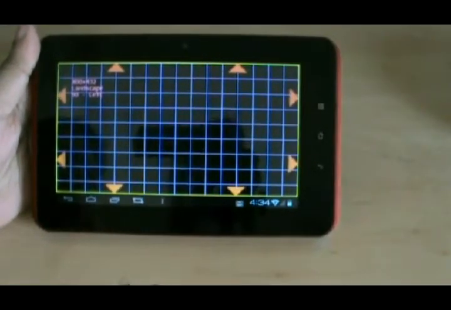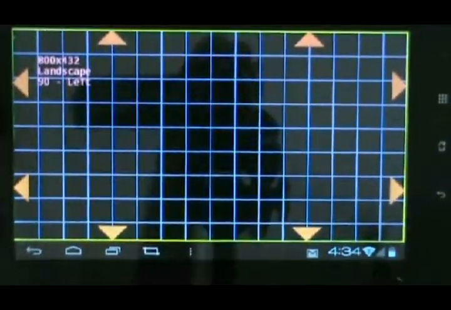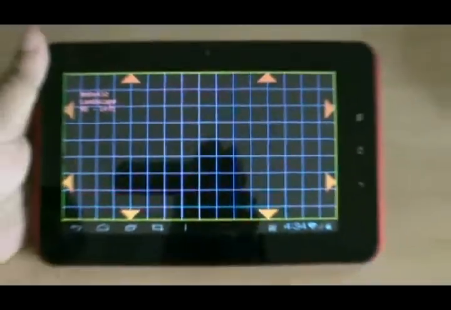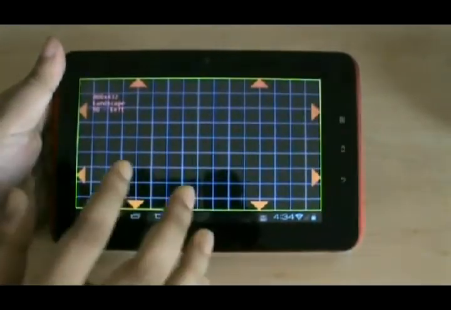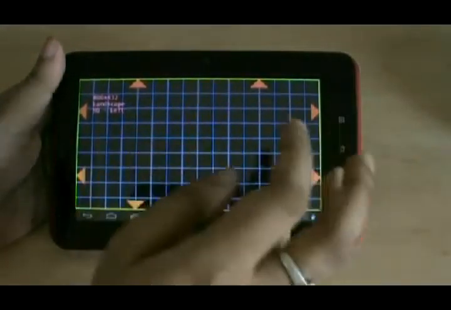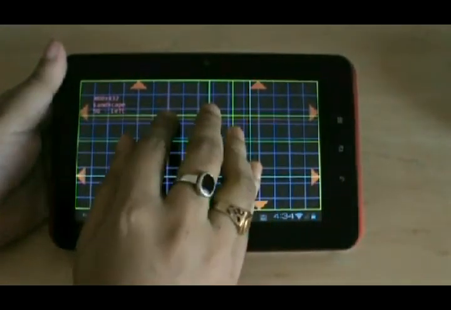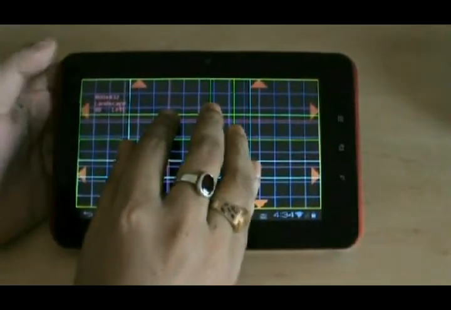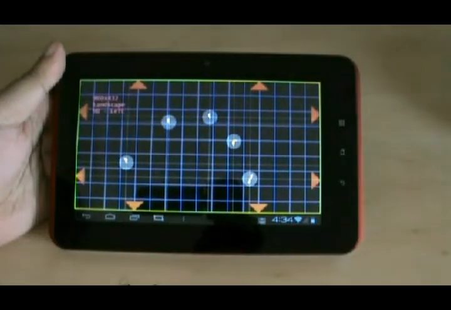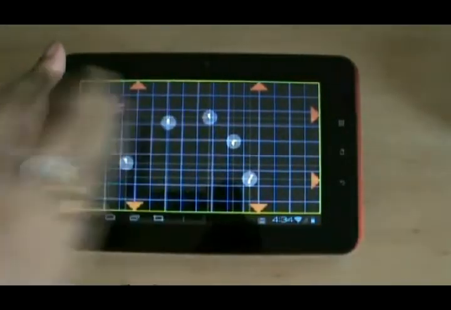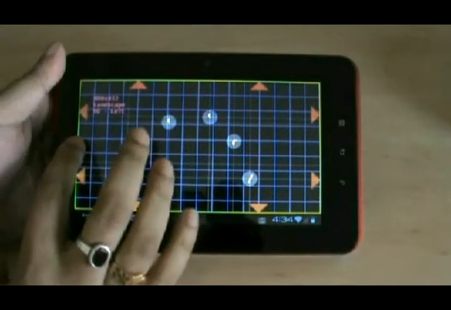As you can see, it says 800 by 432 pixels. Okay, now let's see how many touches it can detect. 1, 2, 3, 4, 5. It detects 5 touches. Okay, now let's check the granularity of the screen.